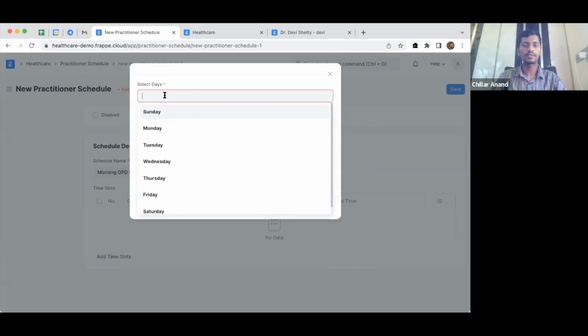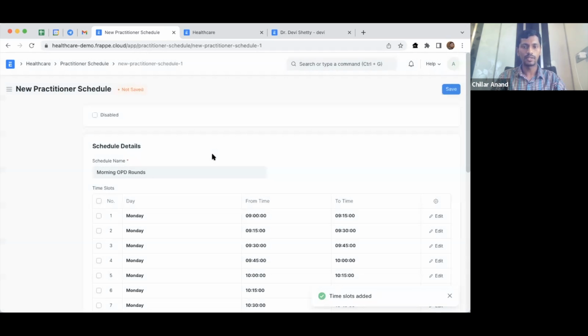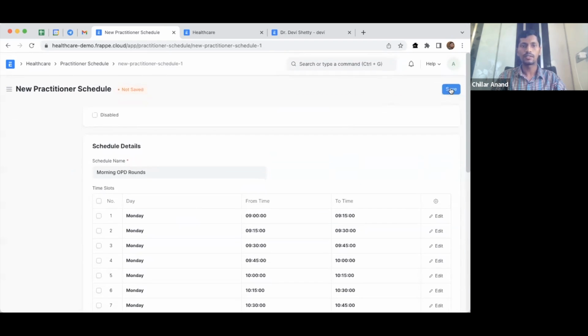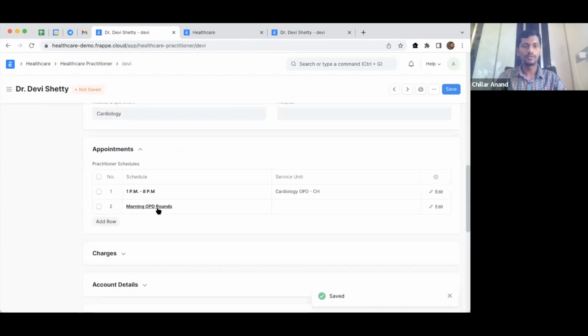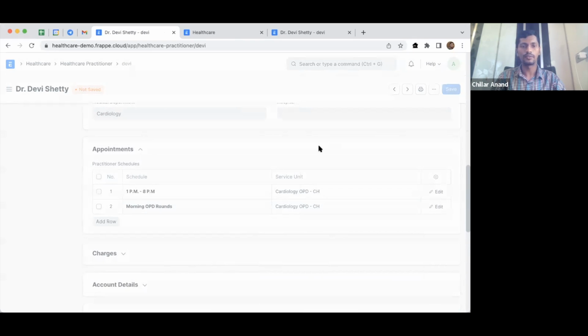Here we can select the days on which the doctor is available. Let's say Monday and Thursday. He is available from 9 o'clock to 12 o'clock and the appointment duration is 15 minutes. So I'll just click on add time slots, and ERPNext Healthcare will populate all the time slots automatically. Then we can just click on save. Now, if we go to appointments, we can see we have added one more schedule, and we can select the respective service unit for that doctor. Then we can click on save.